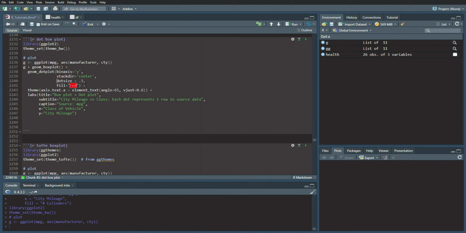Dot size 0.5. Customize this based on your needs. Fill color, we're choosing red today. Our theme axis text is going to be at an angle of 65 and a vertical adjustment of 0.6. That's our x-axis, so that's going to be the manufacturer.